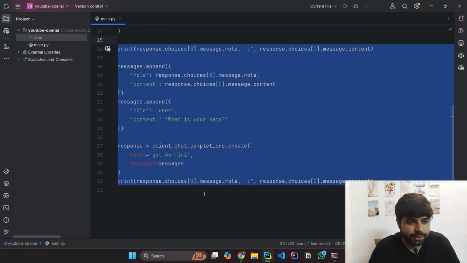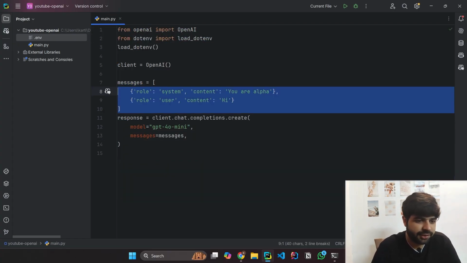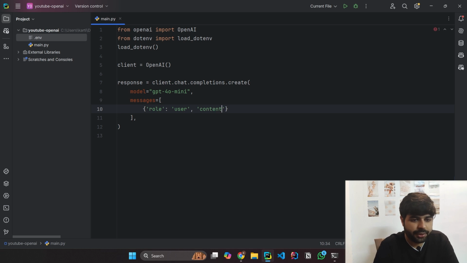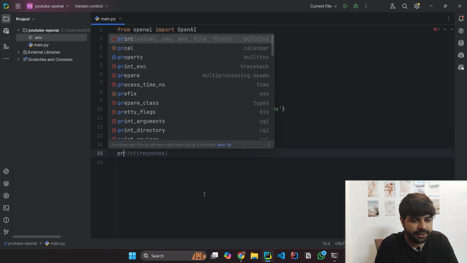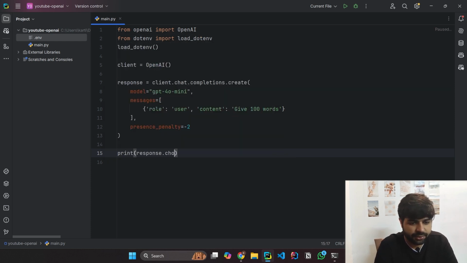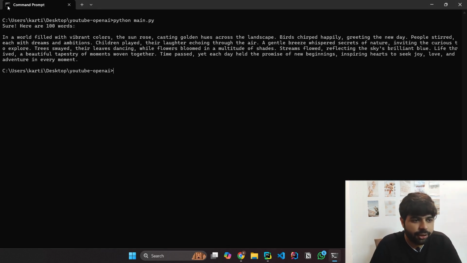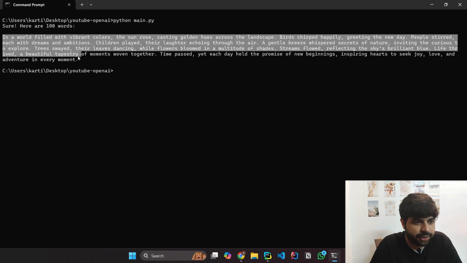So let's now code this. Let's remove all of this code and remove this messages array, and we'll define it here. We'll send a message of role user, and content is "give 100 words". We'll set the presence penalty here to -2, and let's print the response and run this. Then we'll copy this text and put it in a word frequency counter.